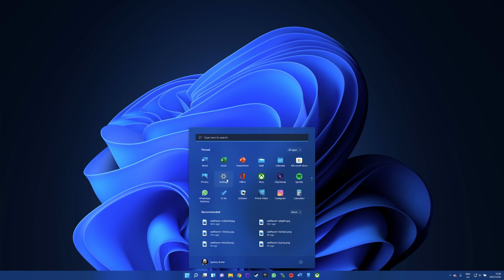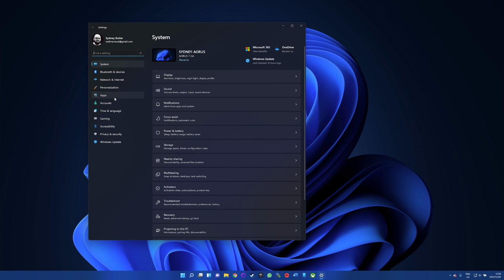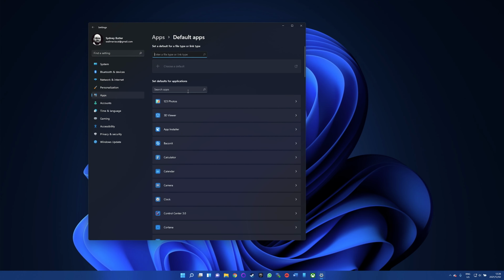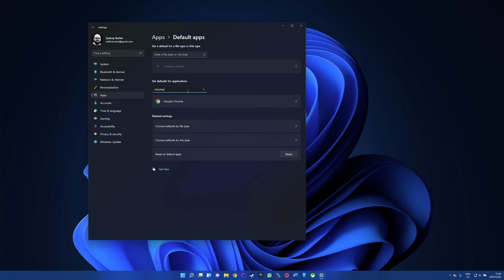So if you've already opened a link but forgot to check the Always Use This App box, then here's how you can change the default browser in Windows 11 the hard way. First, open the Start menu and select Settings. Then select Apps, Default Apps. Select the browser you want to make the default, for example, Google Chrome.